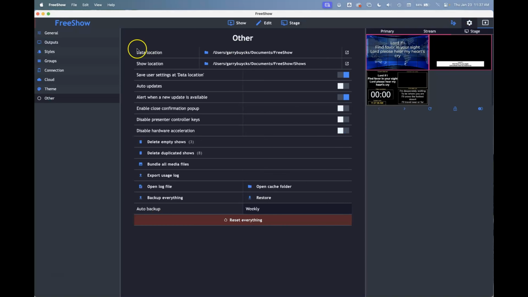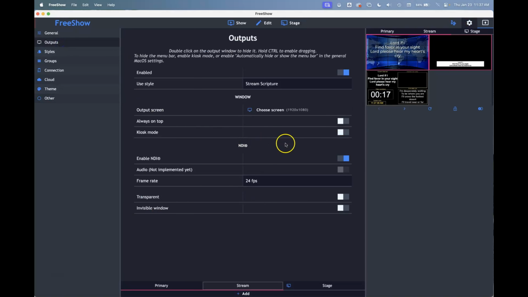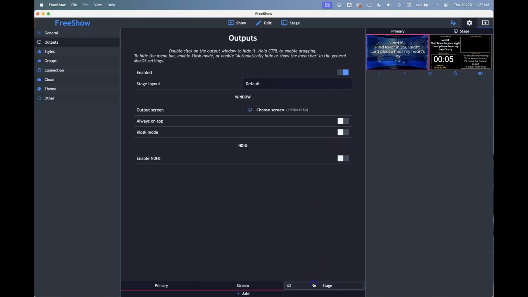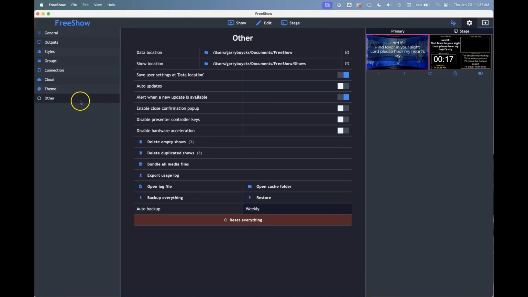So in the settings, I go to outputs. I make sure that NDI is only on if needed. And if it's not needed, I'll just disable the whole output, I guess you could say. And I can turn that off too. And then for the stage display, it's enabled, but there's no NDI going out for that. That's fine. And then on your other setting option here, make sure that you have not disabled hardware acceleration.